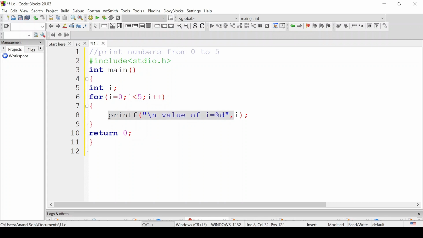After printing this statement for the first time, it has printed 0. After printing 0, it will go here and increase the value of i by 1, making it 1, from 0 to 1. Now 1 is less than 5. Yes, the condition is true. Then it will again print this statement and print the value of i as 1. Again it will go up here and increase the value of i by 1 and make it 2. 2 is less than 5. Yes, again it is going to print this statement and print the value of i as 2.